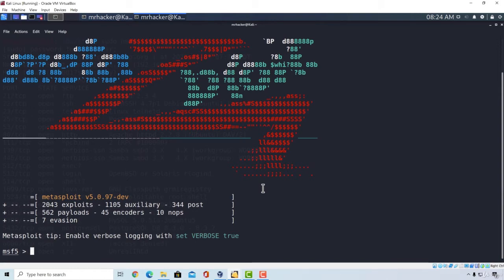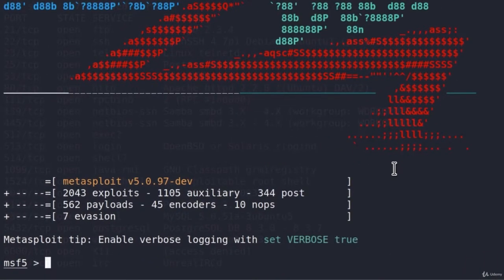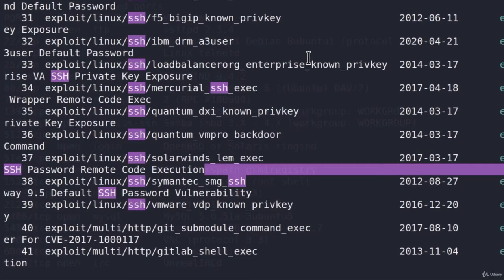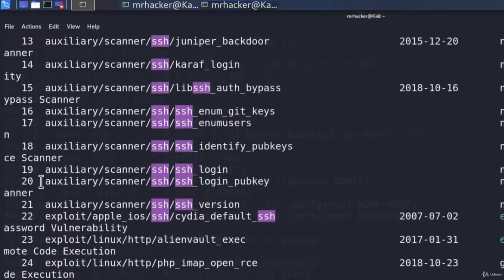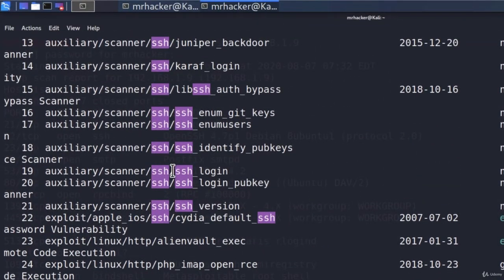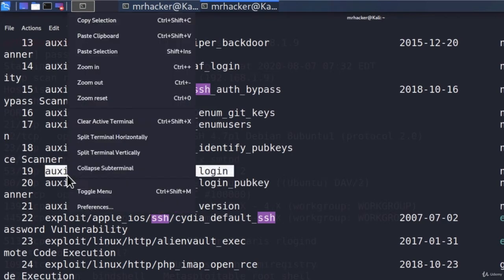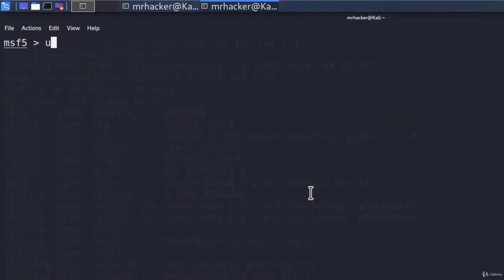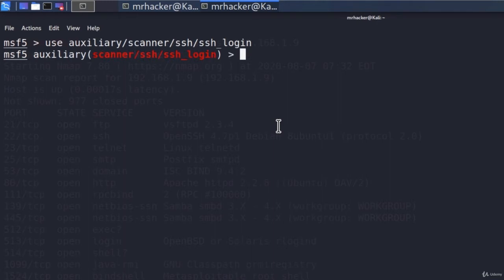Let's do it. To perform this using Metasploit framework, we're going to use an auxiliary module that is used for SSH login. If we search ssh, right here, we'll get a bunch of results, but the one that we are interested in is all the way up, I believe, and it is this one, auxiliary/scanner/ssh/ssh_login. Let's copy the auxiliary module name, and let's type down here use and paste the module name.